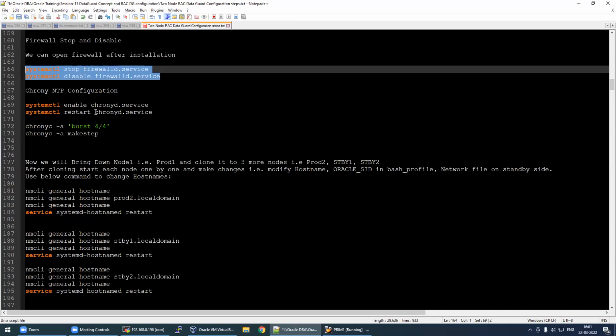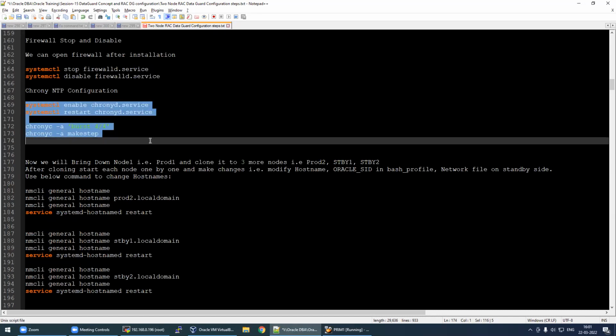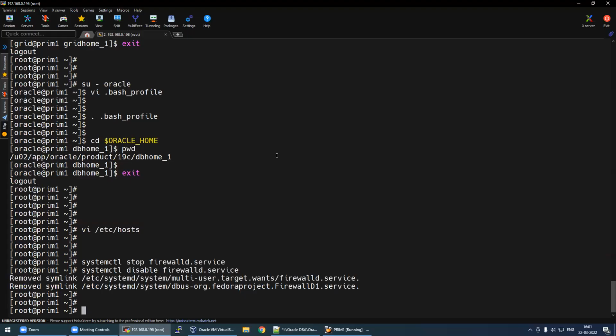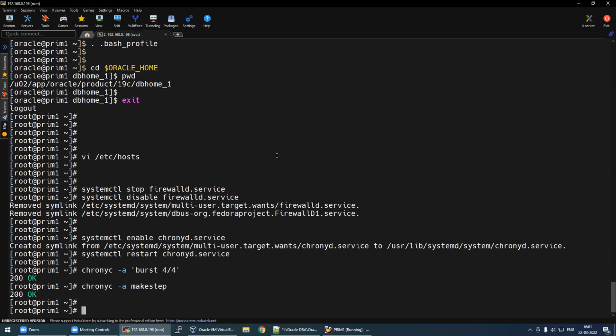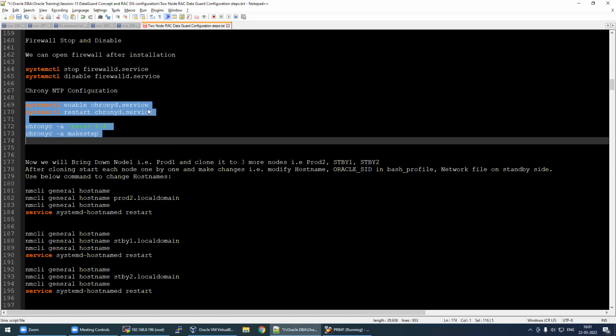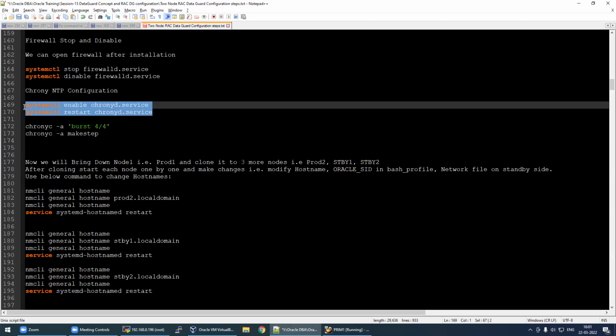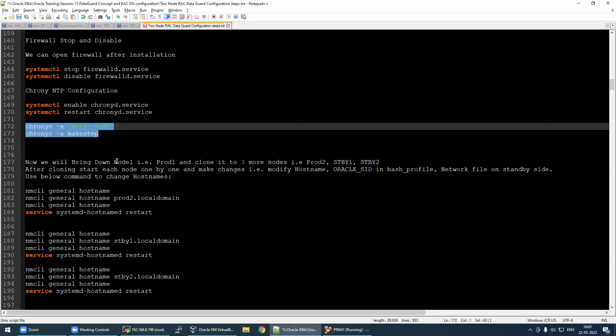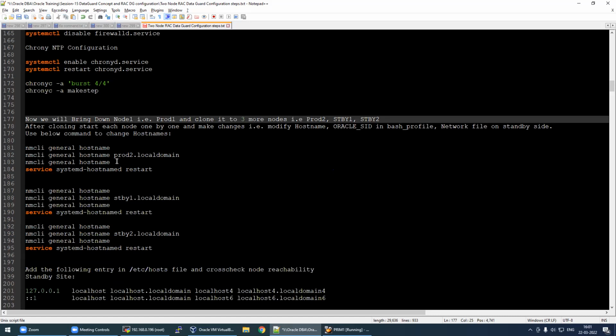This is over. After this, we need to set up the network time protocol. This is the command to enable the network time protocol. So I'll just paste it like this. The first two commands are to enable and restart the service. The second one is to verify it. Okay.